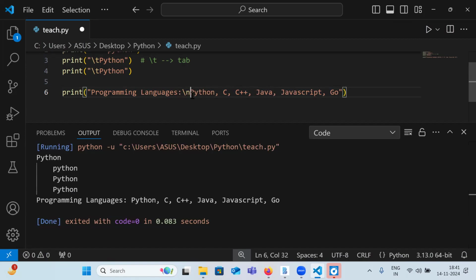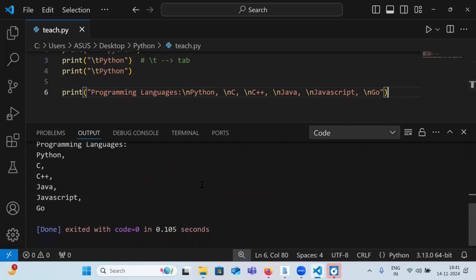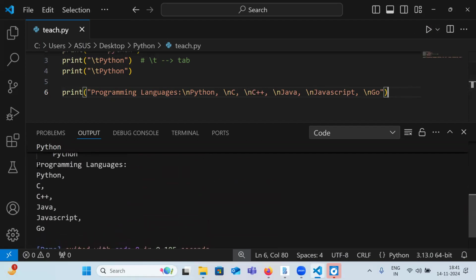So if you just use slash small n before each of the words, for example, here also slash n, here also slash n, and here also slash n, slash n, slash n. Now see here, I'm just saving the file and I'm just hitting run. See the output now. This is our heading, that is programming languages, and these are the contents of it, like Python, C, C++, Java, JavaScript, Go.